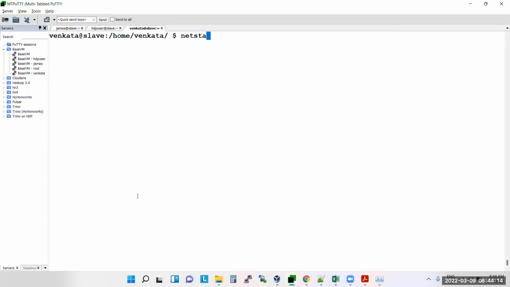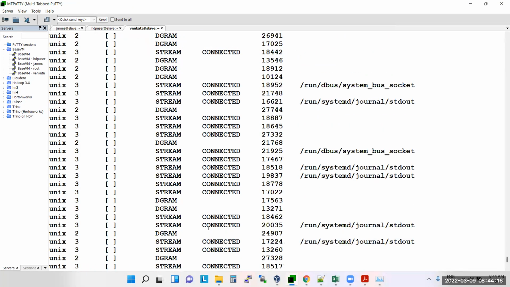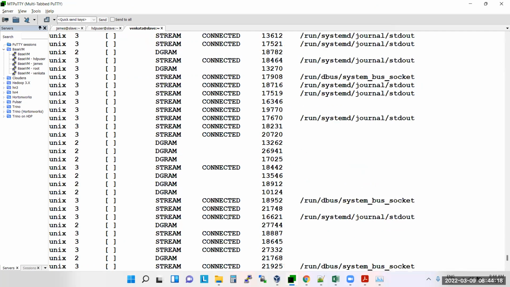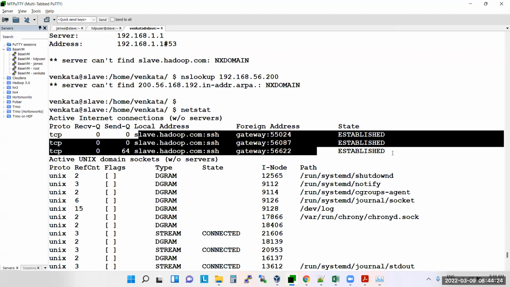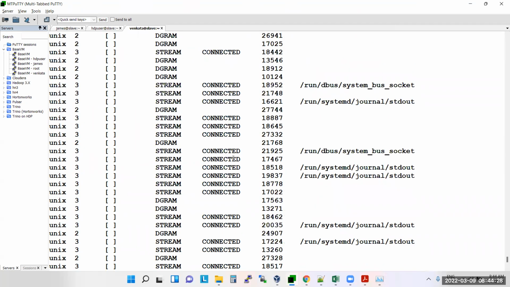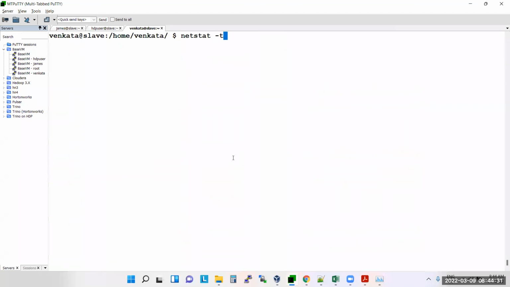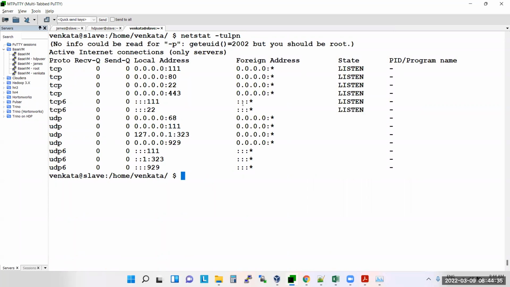The netstat command will tell you how many connections are made to my system. Here, these are the established connections. But if you say sudo netstat -ulpn, this will give you proper information about who can access my service.